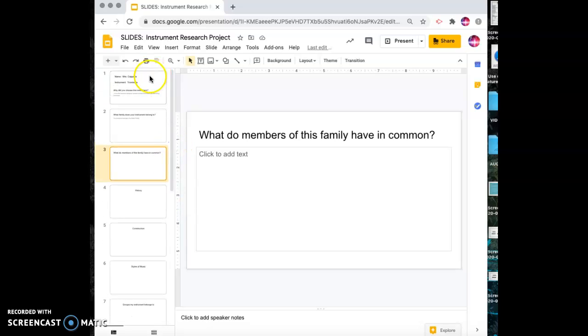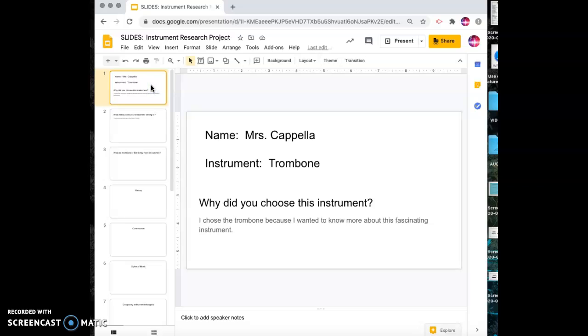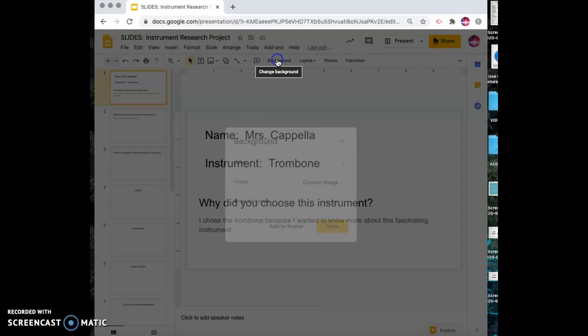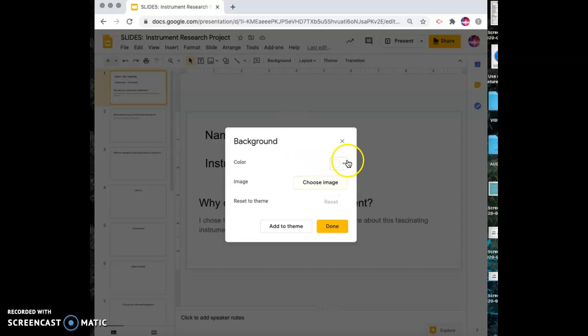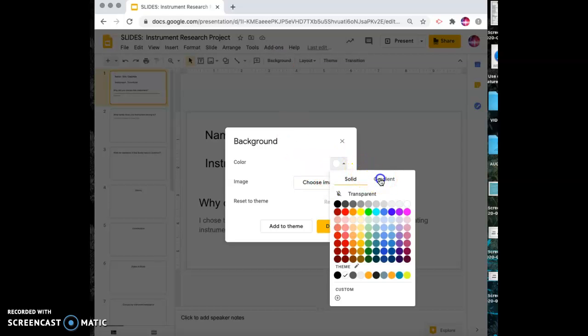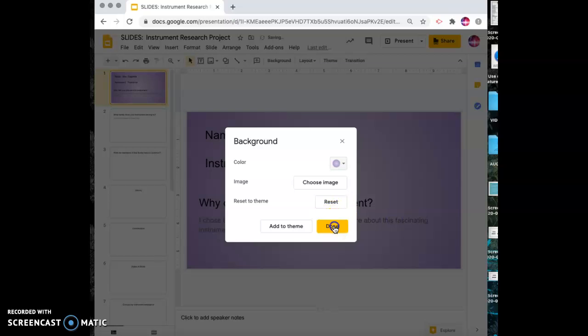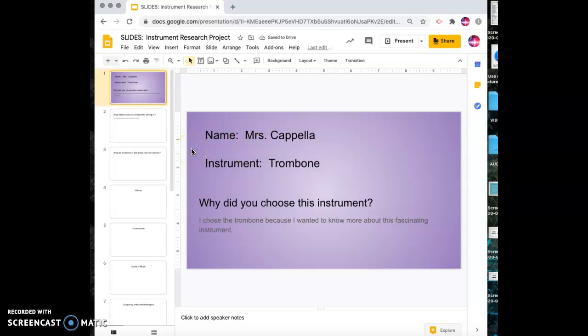When you are finished typing in all of your answers, you can certainly go in and do some fun stuff. Like you can make sure your answers are in first. But you can change things like the background, and you can choose an image, or you can choose a color. And you can do it for each slide.